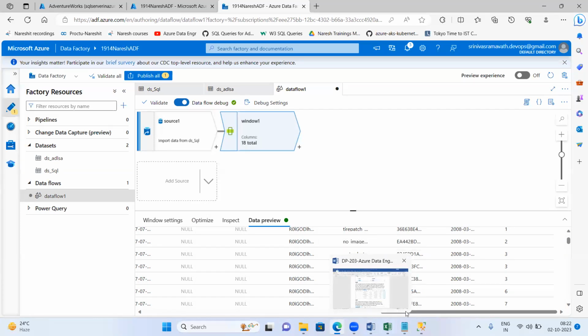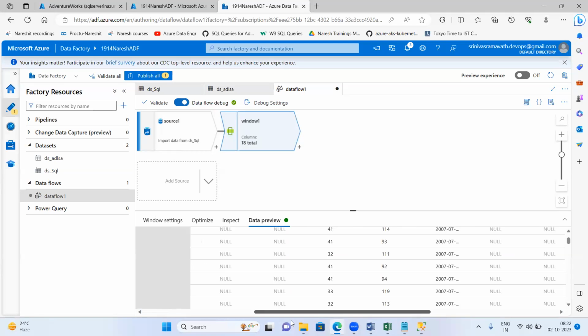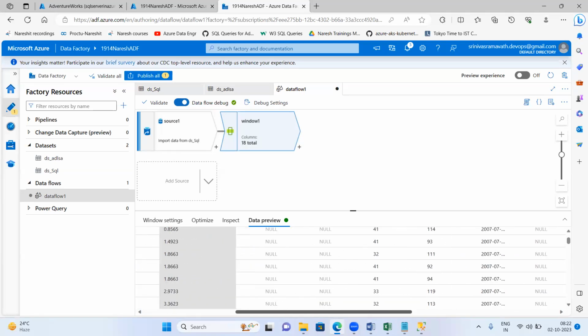Okay, maybe you are not doing this in your real-time projects. Just for your knowledge, I'm showing this demo. The previous one was important, maybe you would be doing it. If you have written SQL queries, then you might be doing this very well.